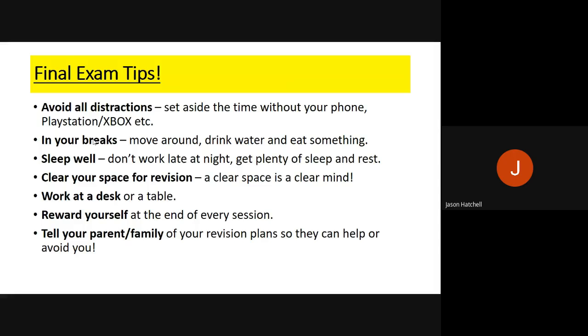Reward yourself at the end of every session. So if you aim to do 25 minutes of geography revision and you get it done, do spend 10 or 15 minutes rewarding yourself. Go and get something to eat. Go on your phone for 10 minutes, and so on. And tell your parents or your family that you have revision plans and that you will be revising at this time so that they can either help you or avoid you if you prefer.